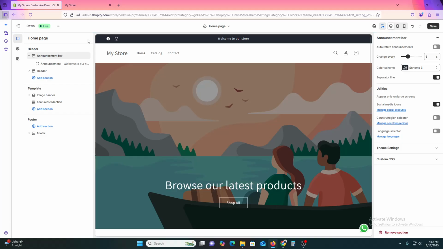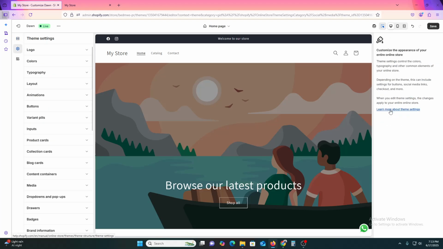Once you enable it, here you can see we have the change over that place. You just need to click on this manage social accounts. Just click over here, manage social accounts. Once you click over here, then you will see some changes on the left corner.